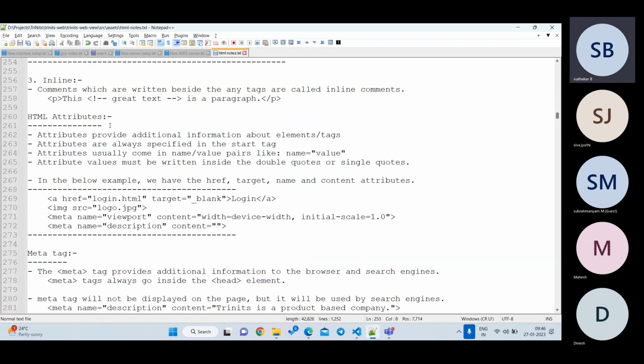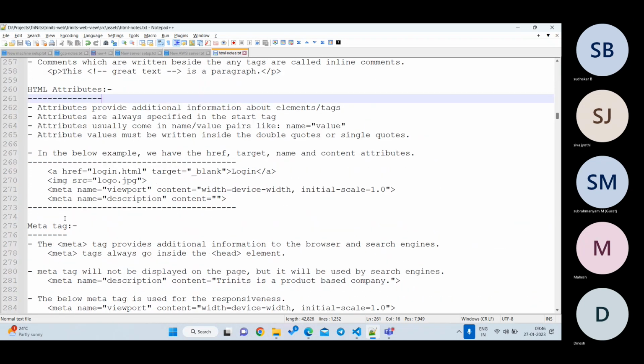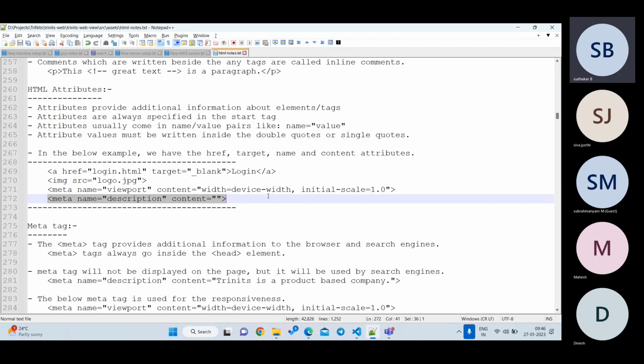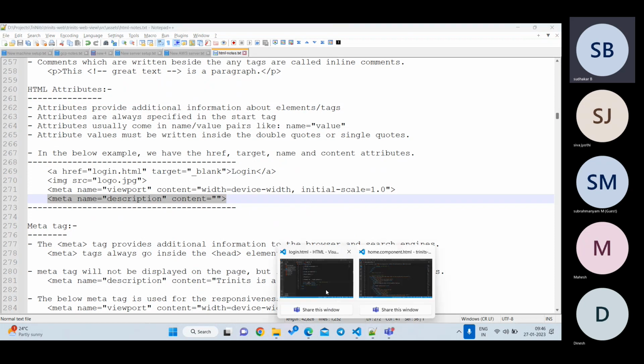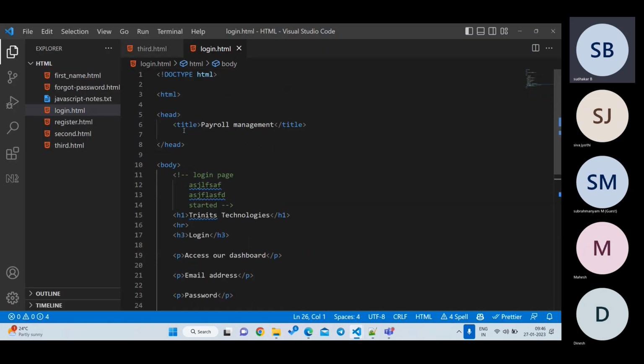Let us go to the next concept, attributes. Very, very important. Let us see what an attribute is. First we will write some metadata. I will add some new tags today, which is like metadata. Inside the head section, what are the things we can do? We can set the title.